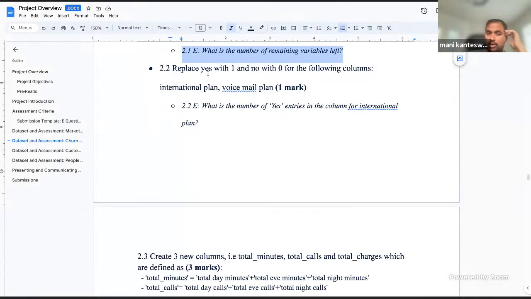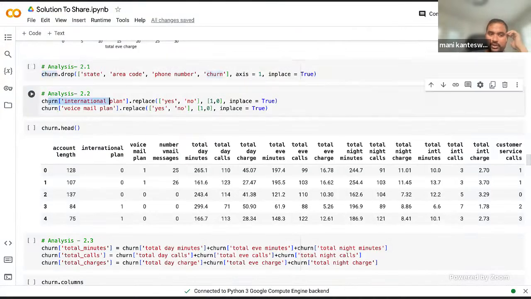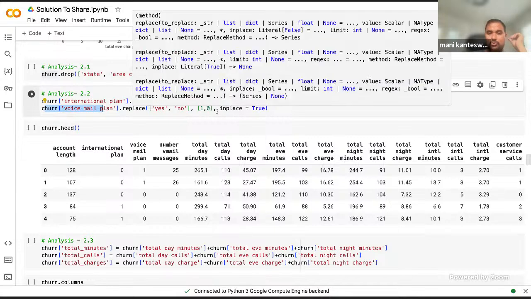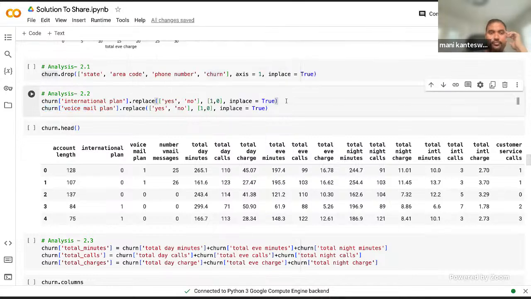Next question. Replace yes with 1 and no with 0 for the following columns: international plan and voicemail plan. What is the number of yes entries in the column for international plan? So you have international plan and voicemail plan, and dot replace yes, no with 1, comma 0. So yes is going to be replaced with 1, no is going to be replaced with 0. So for both, inplace equal to true.